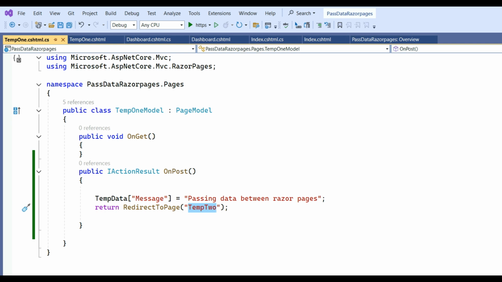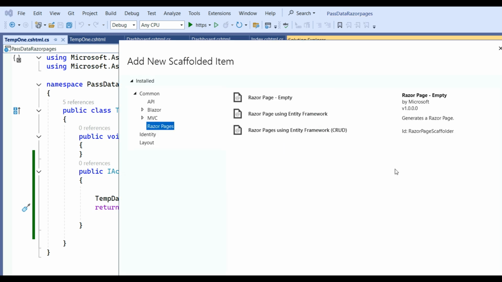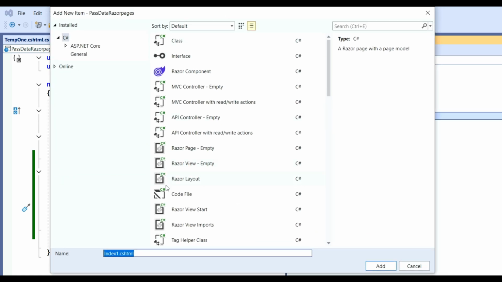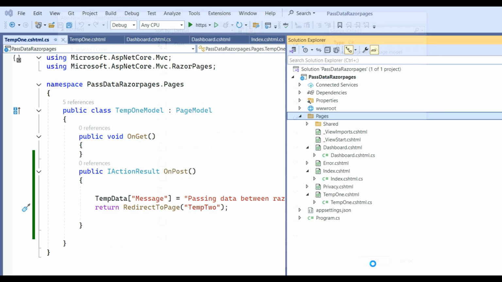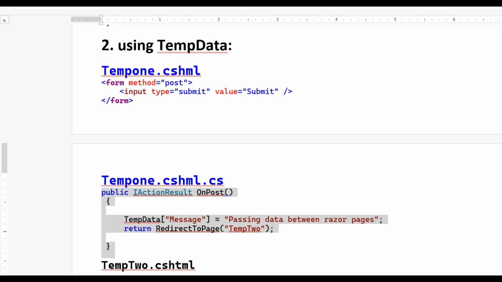So we also need to add another Razor page, like Razor Page empty, and click on add, then put the page name and click on add. So yeah, here you are creating the Temp2 model. Then I need to assign that value.